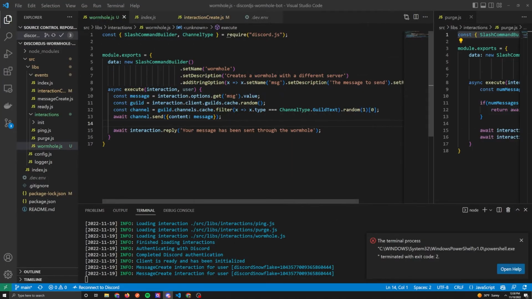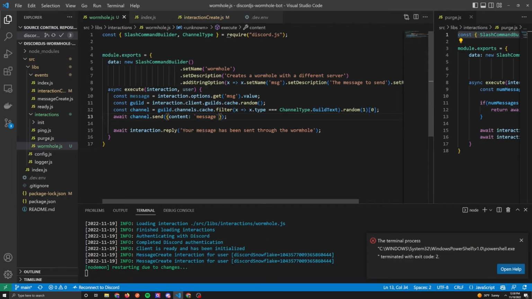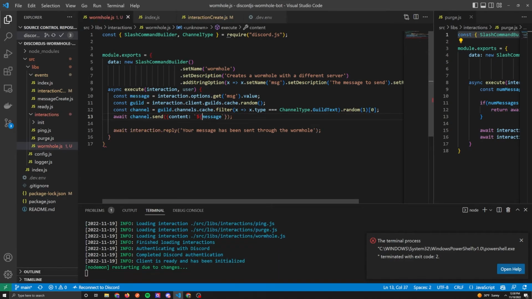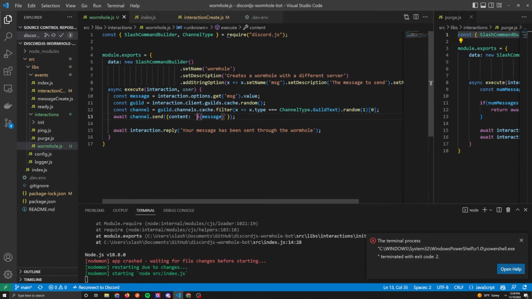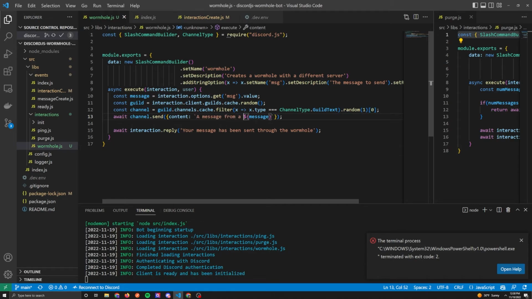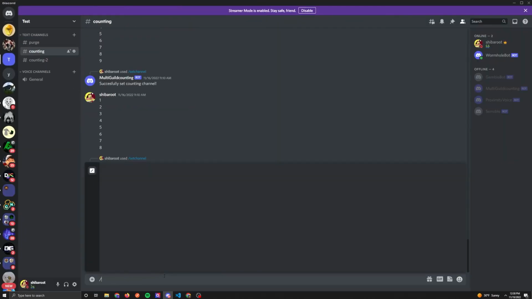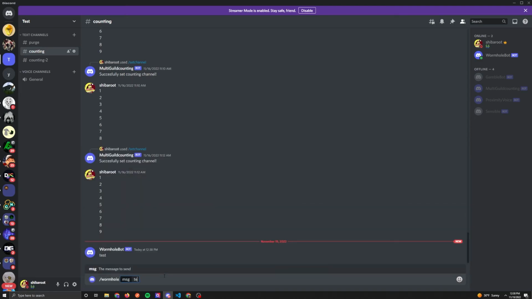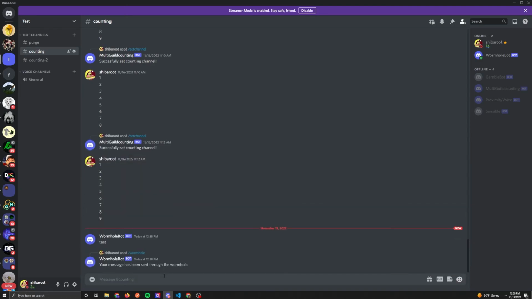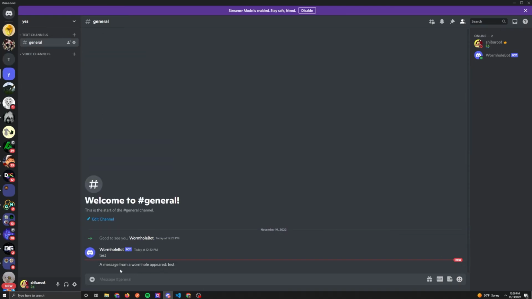So what makes this content a little more obvious that it's from a wormhole, because you don't want some random message being sent to your server. So we can say "a message from a wormhole appeared". And now we should be able to run this again and we should see a message from the wormhole appeared. Your message has been sent to the wormhole, ready to go. It went from this to this other server and it said a message from the wormhole appeared: test.